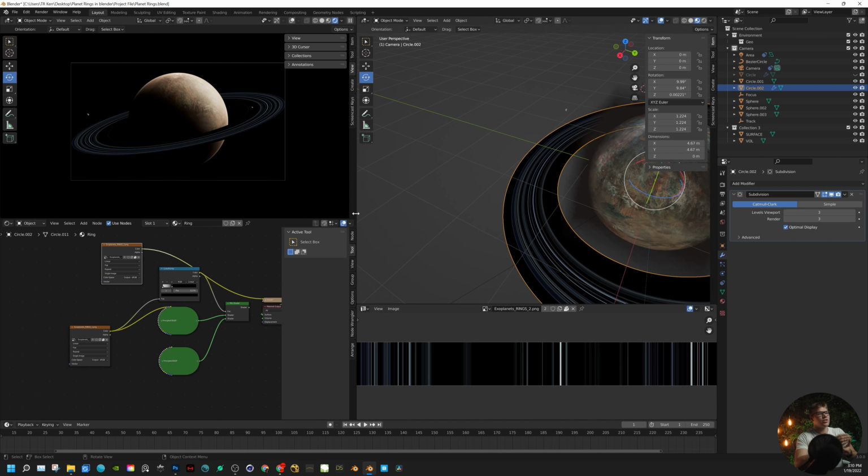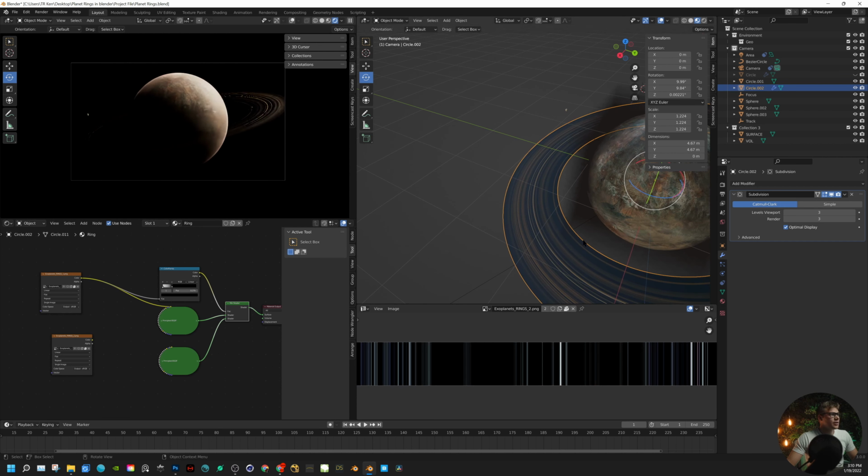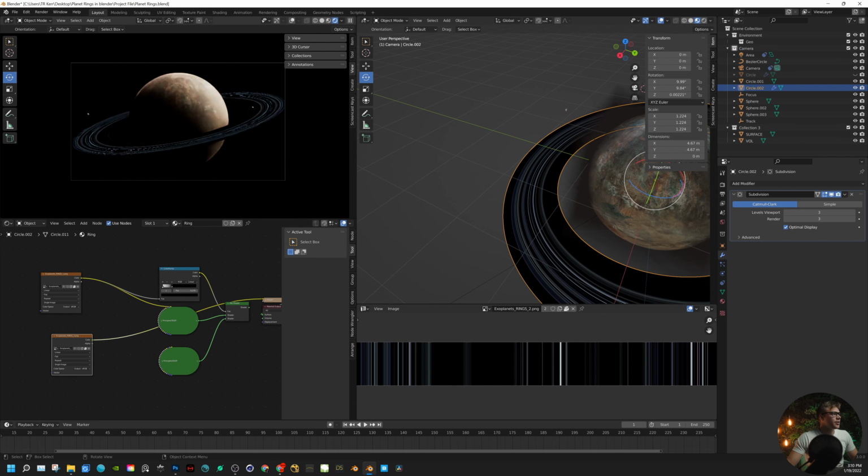I think this will be an interesting color to combine with this planet ring. So what we could do is several things. We could mix it into the color, but we can also use it to mix into the alpha. So let's say I don't want this blue alpha channel, or I don't want any blue in this ring.